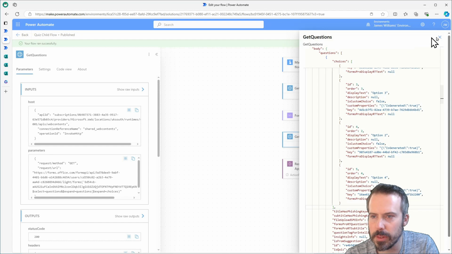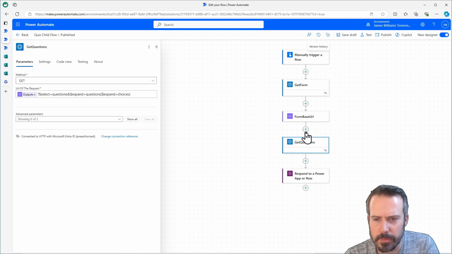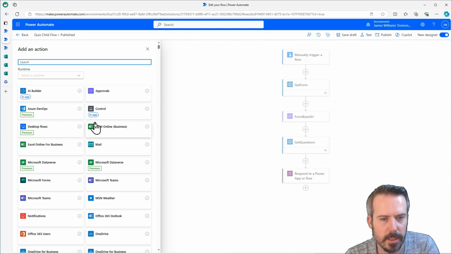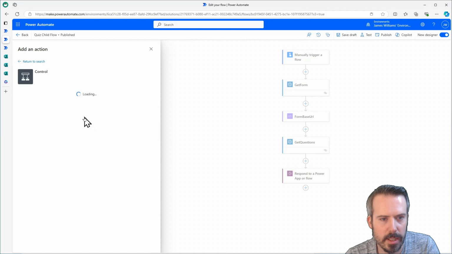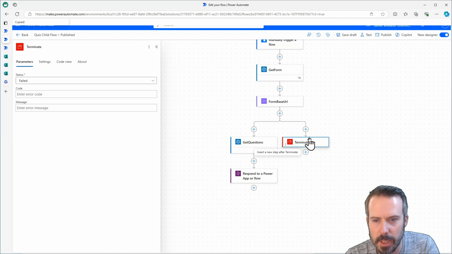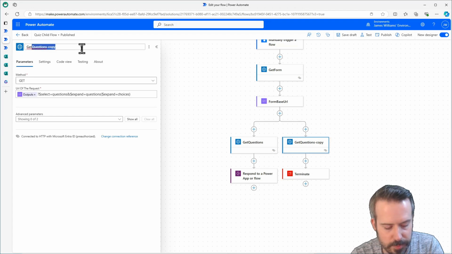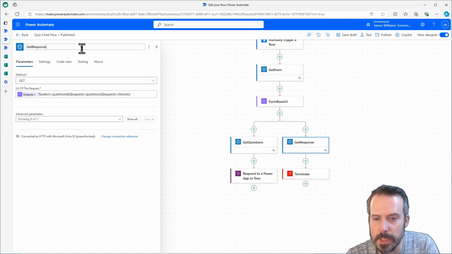So now what we want to do is do the same for the responses endpoint. What I'm going to do is, if I go back to edit this flow, I'm going to add a parallel branch here to make this flow run as quickly as possible. I'm just going to choose any action here, because what I really want to do is copy this action and paste it in here, and we're going to reuse this. So these two actions, get questions and get response, will run at the same time, and therefore the results will come back slightly quicker.